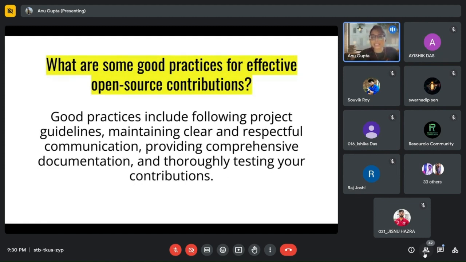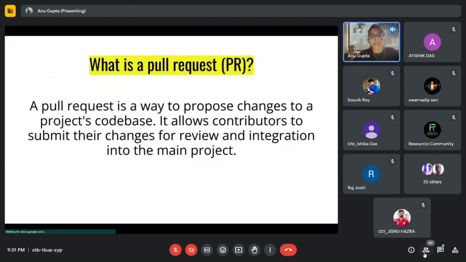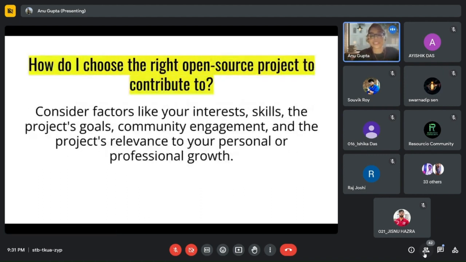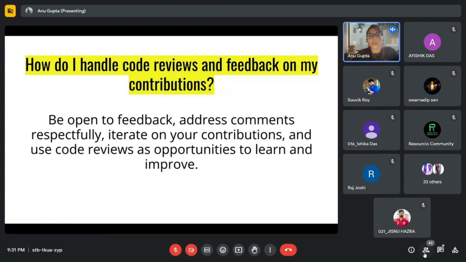Next thing is you should thoroughly test your contributions. It's important because you have coded something, but you should add certain test cases or test it out before you even raise a PR. So those are some good practices. Pull request, I think everybody knows. How do I choose the right open source project? Again, it's based on factors like your interests, skills, goals, community engagement, and project relevance to your personal or professional growth.